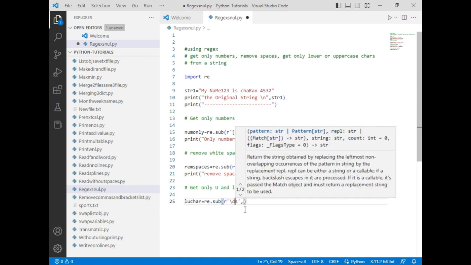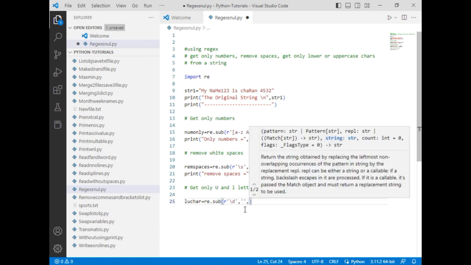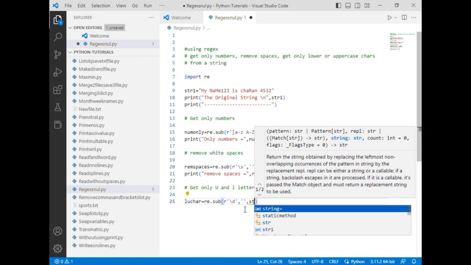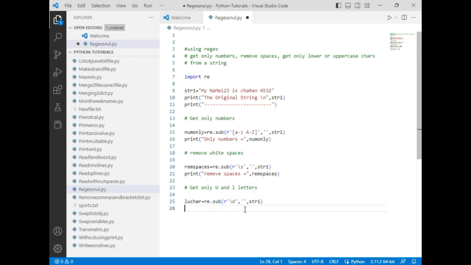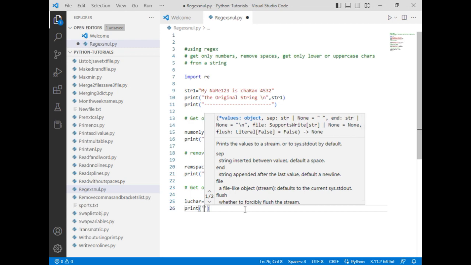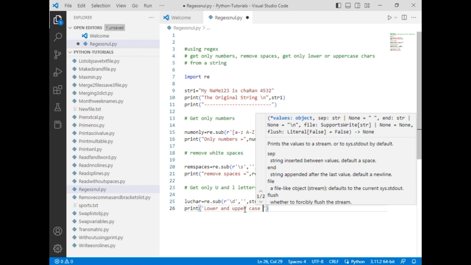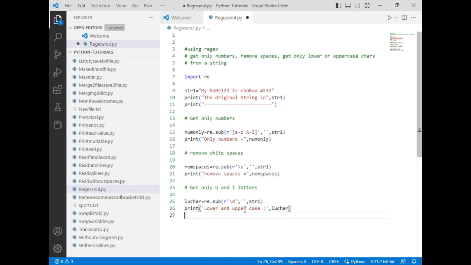First, I don't want to remove space. First, we'll get only the upper and lowercase letters. Again, an empty string. Now I'm getting the original string from str1. Then print lower and upper case from this LU_char.